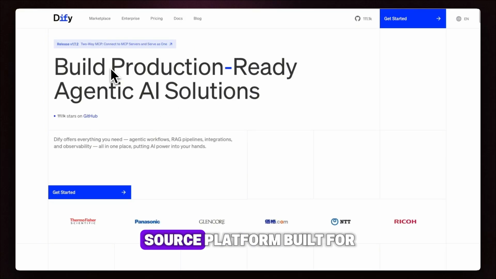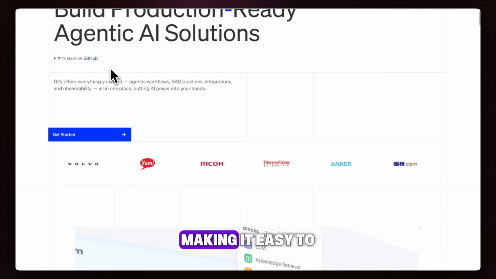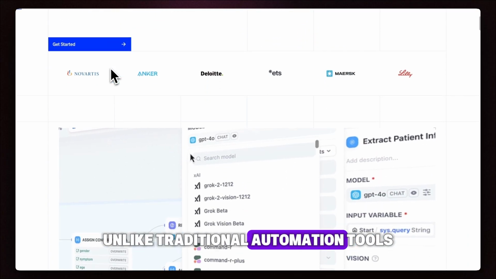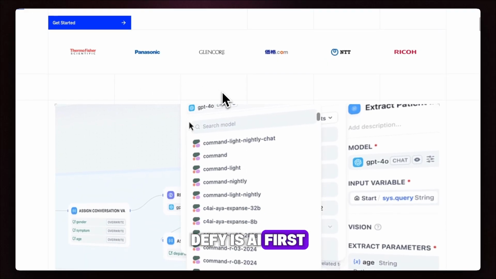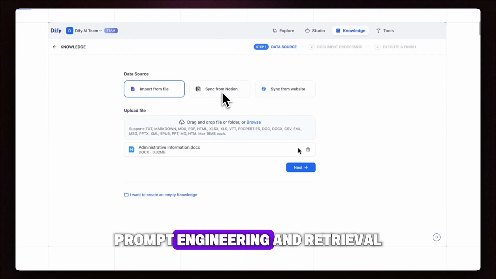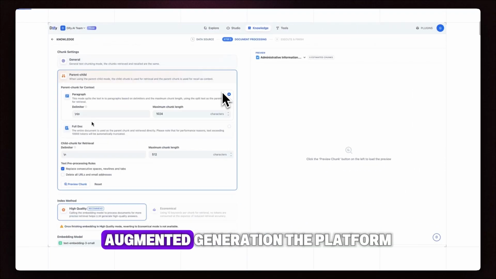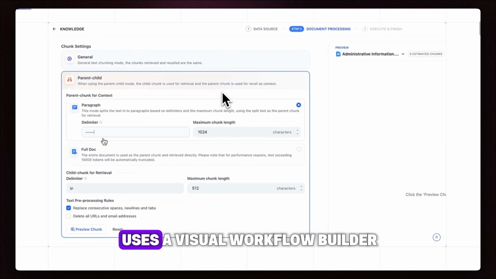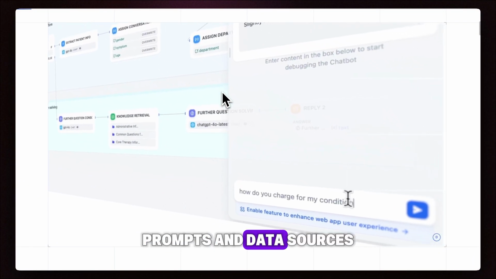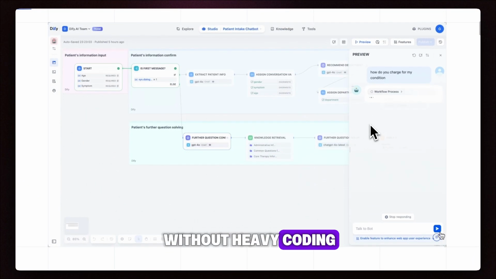Dify is an open source platform built for one purpose: making it easy to design, deploy, and manage AI-powered applications. Unlike traditional automation tools, Dify is AI-first, focusing on workflows around large language models, prompt engineering, and retrieval augmented generation. The platform uses a visual workflow builder that lets you connect models, prompts, and data sources without heavy coding.